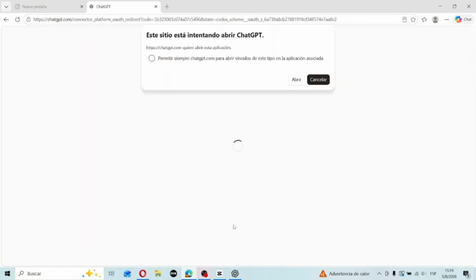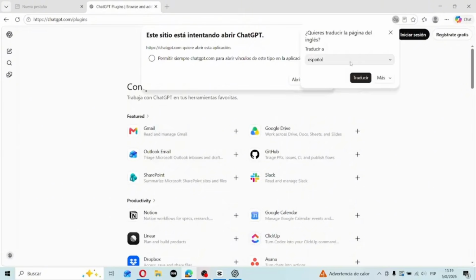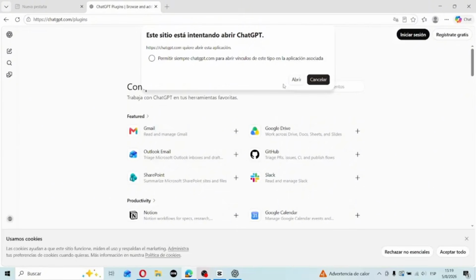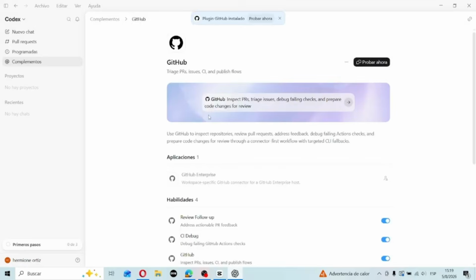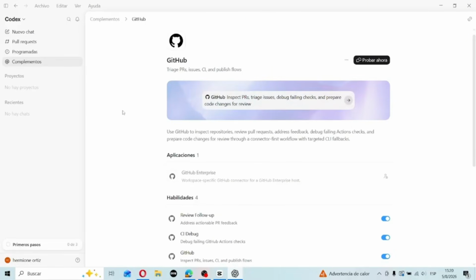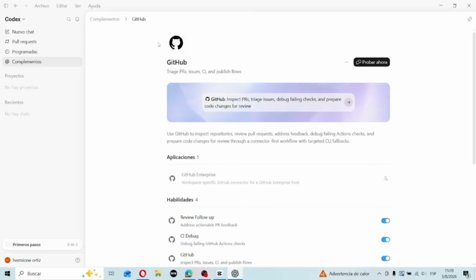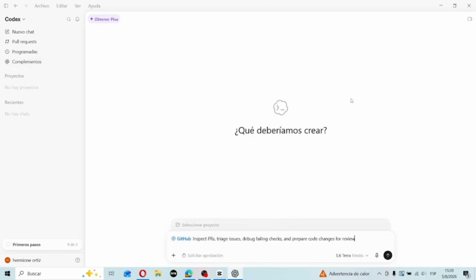Once authorized, you will click Open ChatGPT. In this case, it's already open, and it will show us that the connection was successfully installed. This notification saying plugin added will pop up. Under installed items, the GitHub section will now appear. We can click on try it now to test the GitHub plugin right here in Codex. And it's that simple.